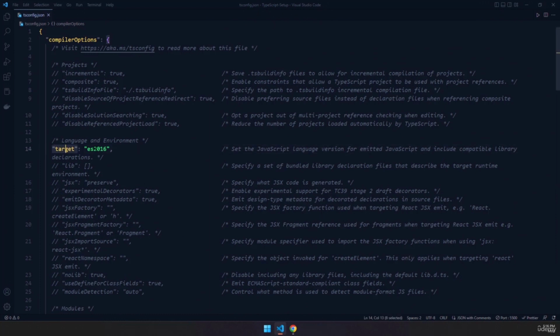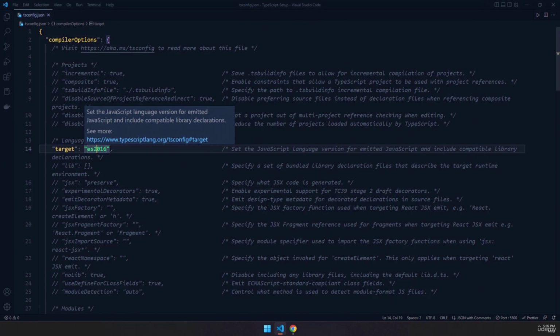Now, let's first talk about this one. This says language and environment. The target for our language and environment is ES2016. It basically means that when we compile our TypeScript code, it's not going to be compiled to JavaScript versions pre-ES2016. It's going to be compiled to a JavaScript version starting from ES2016 and upwards, like modern JavaScript. Cool. So this is the first setting.